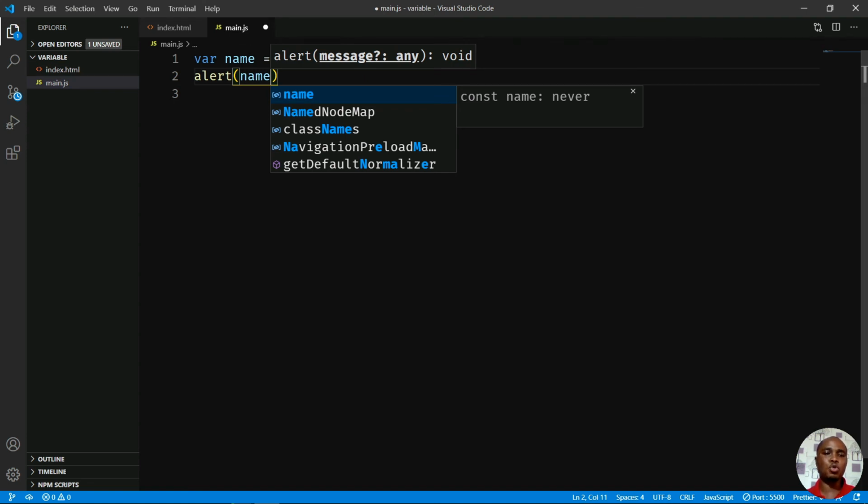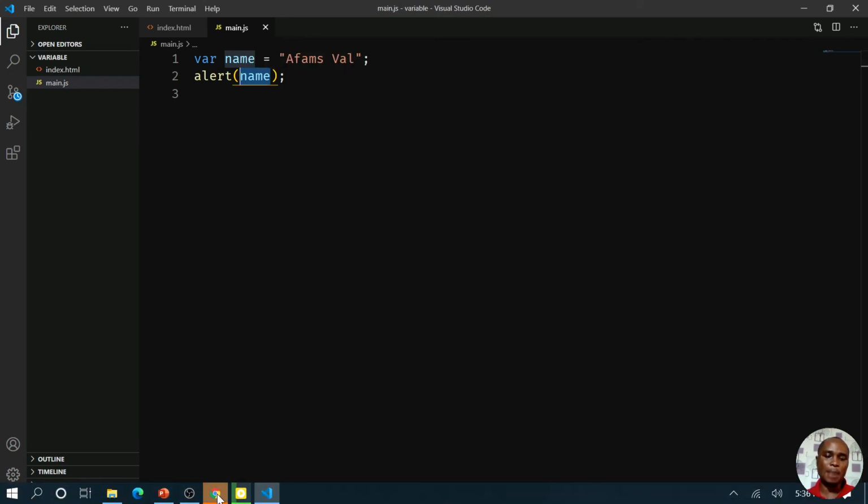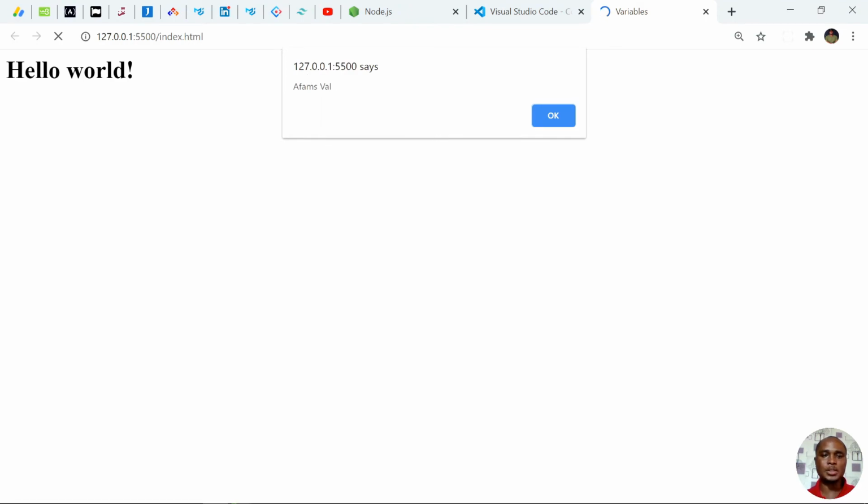If it's a variable, you don't need to add it in a string. Like you see that I just created a variable called name, so I have to just pass it like this. But if I'm looking at a string, I can take off this variable. If you are writing anything other than a variable, you need to put it in a string like this, which is what I did previously. But for the fact I'm working with a variable, I don't need to add a string to it. So if we save now and check what is happening, you find that I'm having Affirms Val.